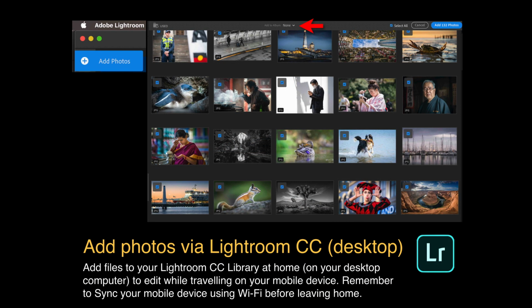It is also possible to add images on Lightroom CC on your laptop or desktop computer, and those images will eventually appear on your mobile device when that mobile device is synced. Now one of the advantages of doing this is you're going to be able to access and edit your images. Maybe you're on a long distance flight and you can start editing the images. What I do strongly recommend, however, is syncing your Lightroom catalog before leaving home, syncing via a fast Wi-Fi connection.